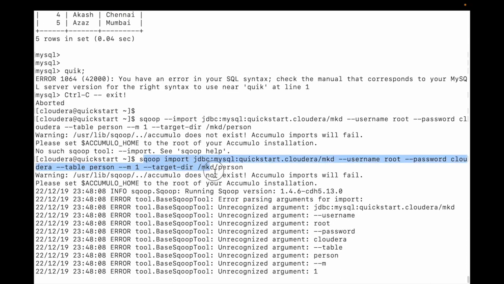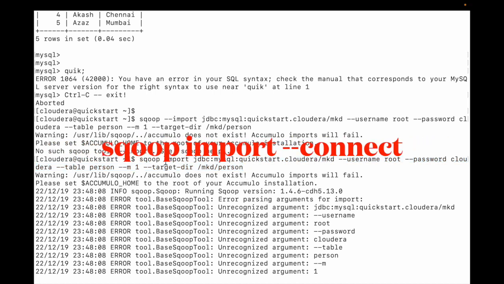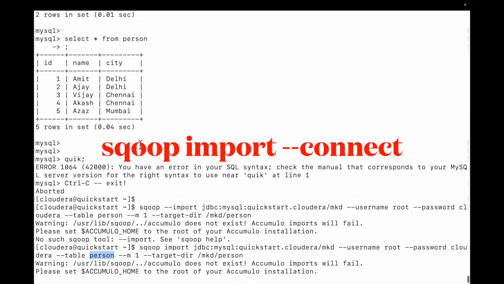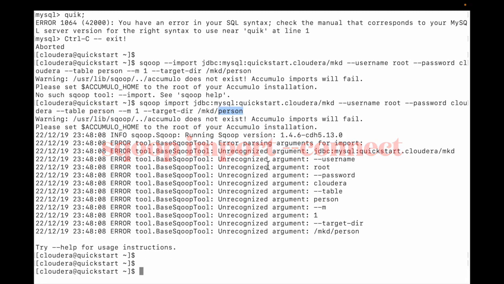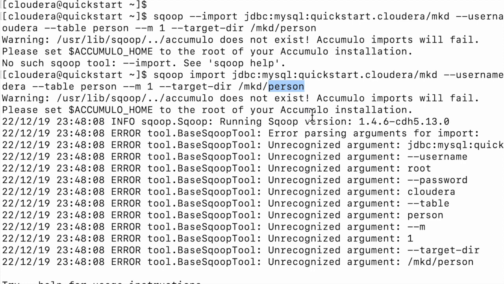So this is the correct command I have hit: sqoop import, jdbc:mysql, the hostname is cloudera, database is mkdir, username root, password I have mentioned, and the table name is person. You can check the table name person, and the target directory is mkdir and then person. Okay, so when I hit this, I'm getting this error. So how do we fix this error?